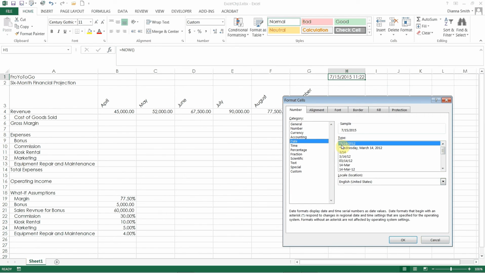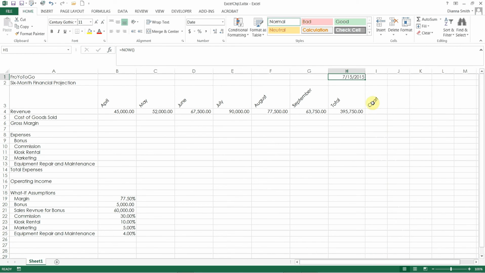So you're going to make sure that the example 3/14/2012, notice that it has 4 numbers for the year, not the 2 number year, but the 4 number year. And then we are going to say okay. And I'm just double checking on that. Yes. Say okay. Notice that the time is gone and all you have is the date. Notice in the formula bar, all it says is equal now. If it has anything else, then it's wrong. All right, hit save.